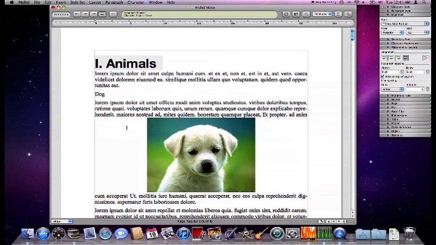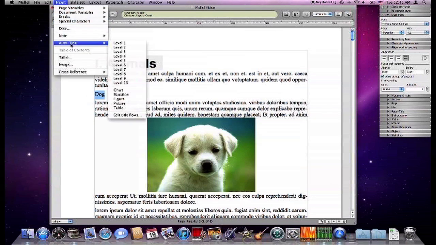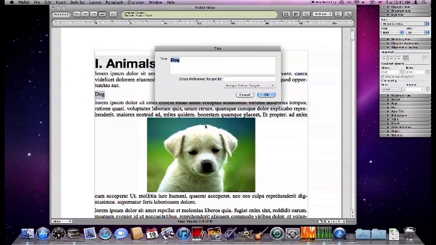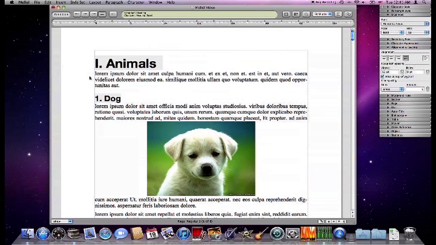Now let's look at the first chapter. This is dog. I'll select that. And again, insert, auto title, and then I choose level two, because a chapter is the second level of the hierarchy. So level two. Again, I'll just approve it. Now we see a different kind of title, because a chapter is smaller than a part. It has a smaller font, and it uses Arabic numerals and not Roman numerals.